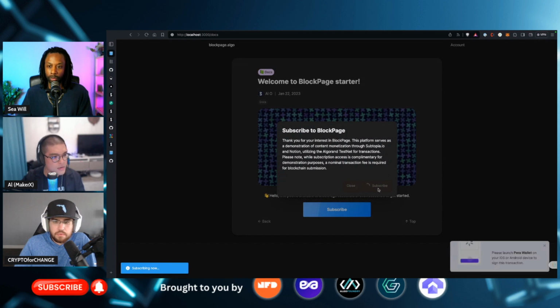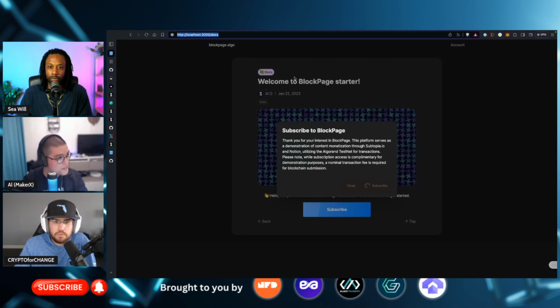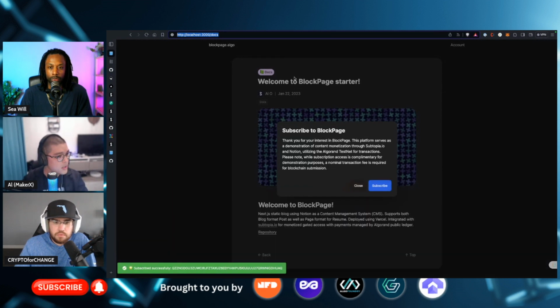And that is now using the Subtopia JS SDK to issue a call to perform the subscription to this particular product. In this case, we could say this product is a blog application that someone forked and hosted, and he wants to get paid for access to certain pages or certain posts he has. So I'm going to sign the transaction now. And as you can see, this subscription just went through successfully.